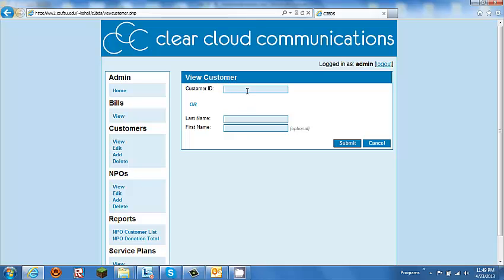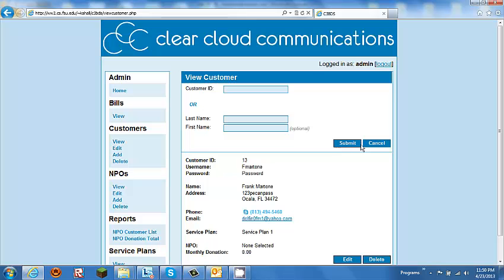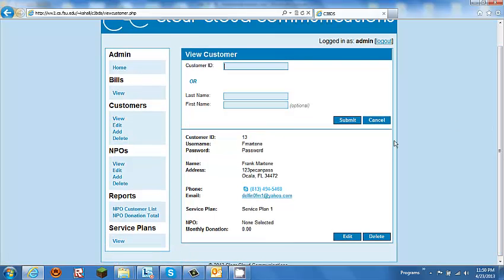Let's first look at customer ID. Enter the customer ID and click the Submit button. Now here we see that we've pulled up customer ID 13. We see the username and password, customer name, address, phone, email, service plan that's selected, and whether or not they have a nonprofit organization selected with the monthly donation amount. Now let's give it a shot here and do a search by last name.